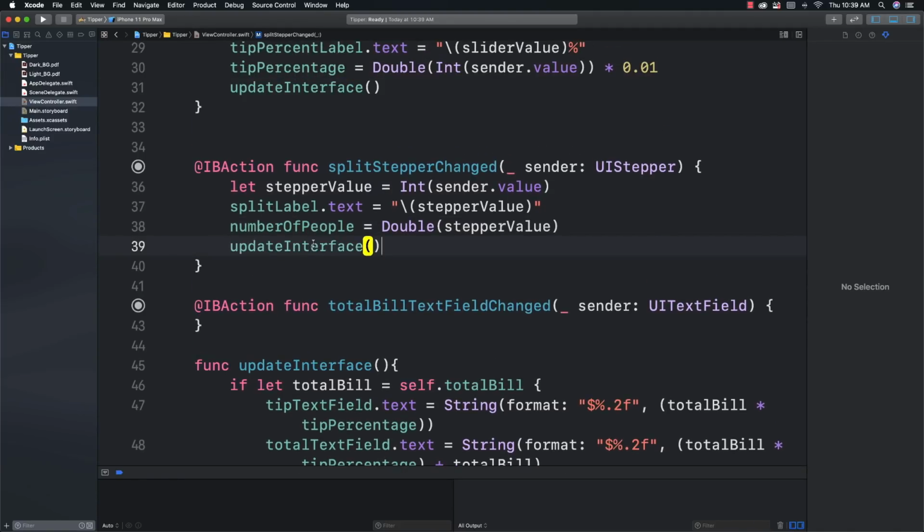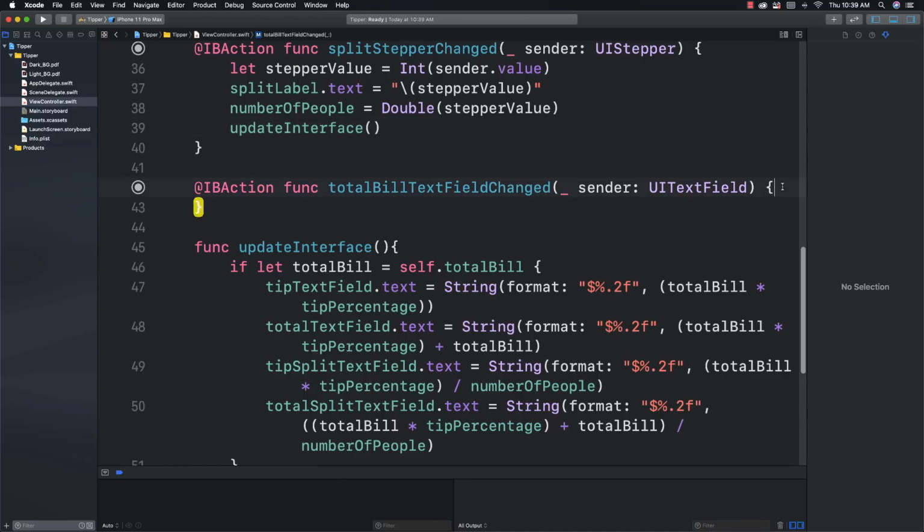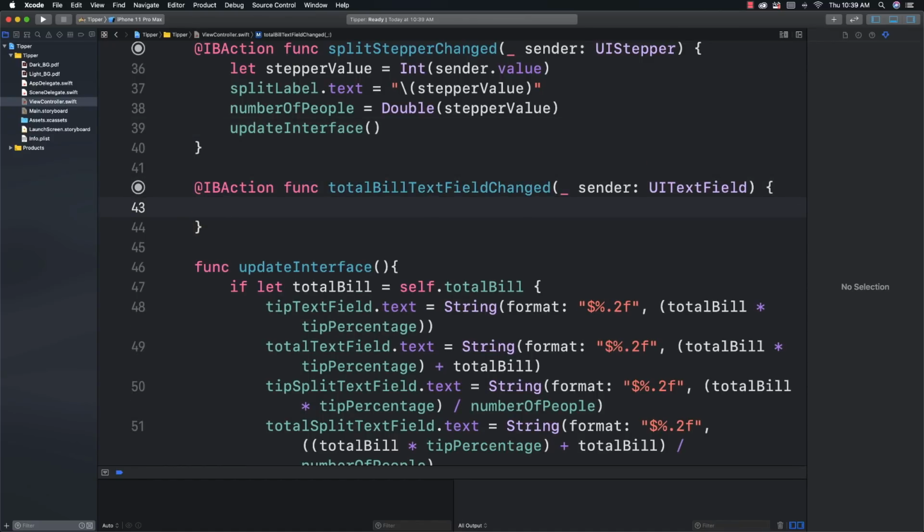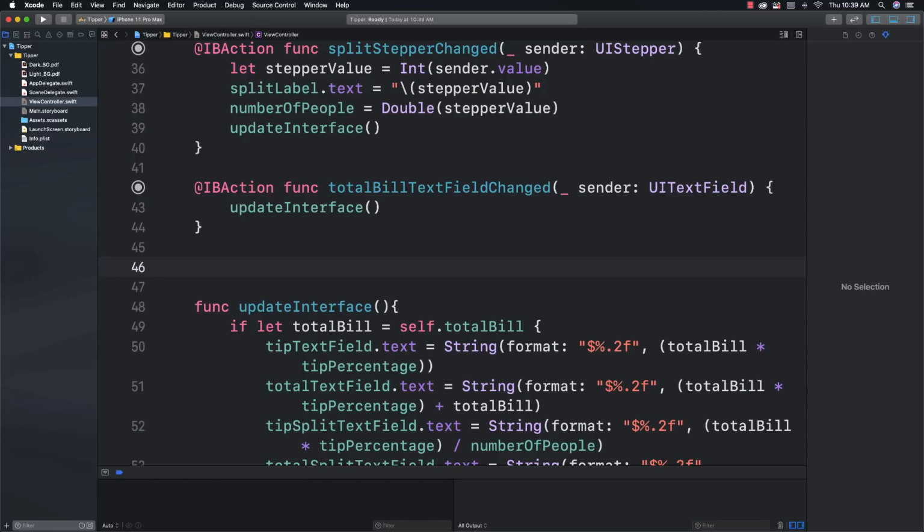Update interface. Now I need to handle what's going to happen when the total bill changes. Well, pretty simple. I'm just going to update the interface. All right, good. Now what I need to do is go and set it up so that I will be able to dismiss the keyboard. And this is basically going to happen anytime the user clicks anywhere outside of the total bill amount.